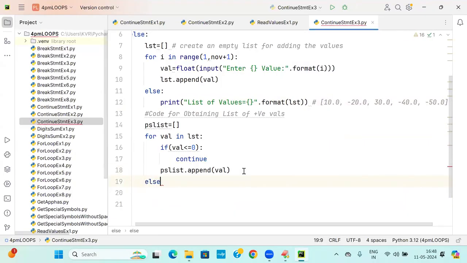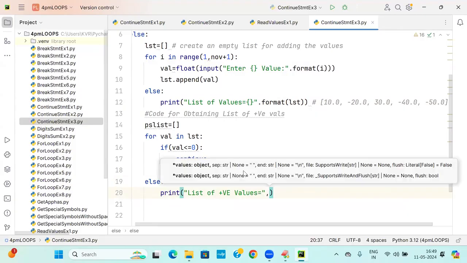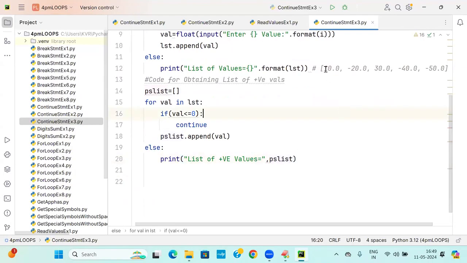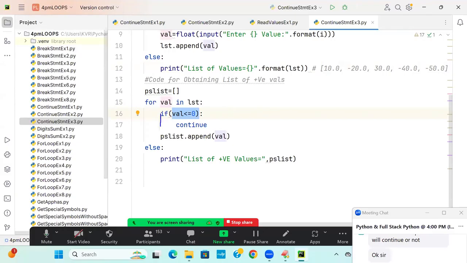After finishing that, I am writing the else part. I am writing print of 'list of positive values is equal to', comma, PS list. Start the flow. 10 is coming first. Is 10 less than or equal to 0? False, which means append. Go to the loop.